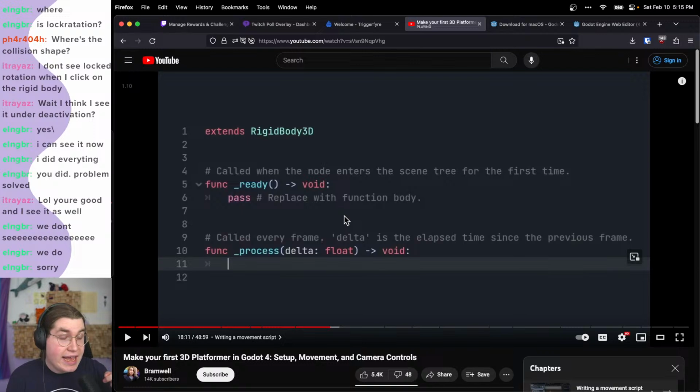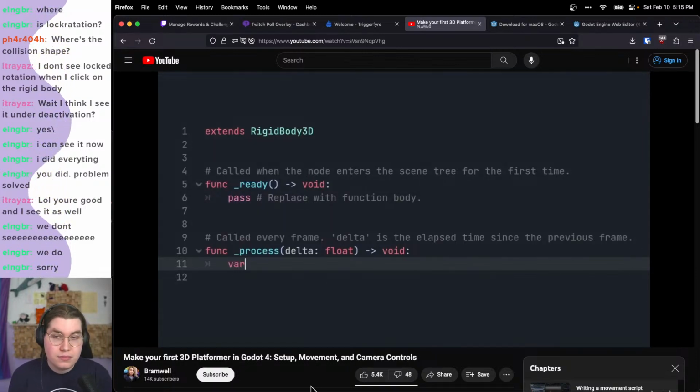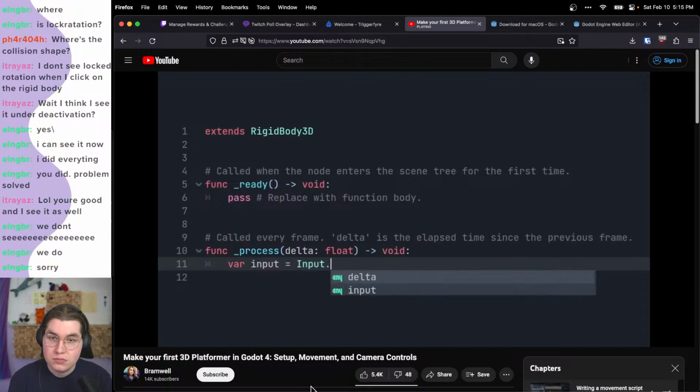Again, you can use C++ or C# with Godot engine as well, if those are languages that you know better. In the process function, we can listen to input from the user, and if the forward button is pressed, move the player character forwards.